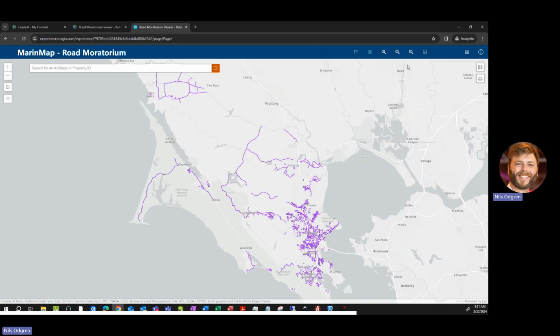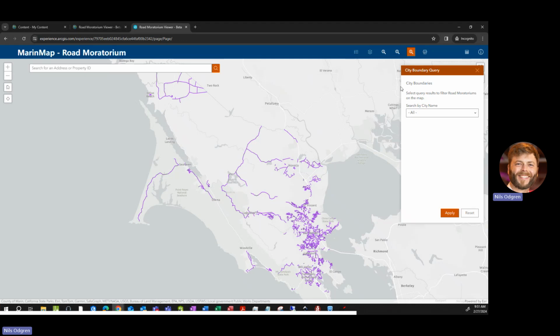And the last query I'd like to talk about is the city boundary query. And that's going to be this button here with the magnifying glass and the 3 in the middle of it, city boundary query. So I'll click into that button.